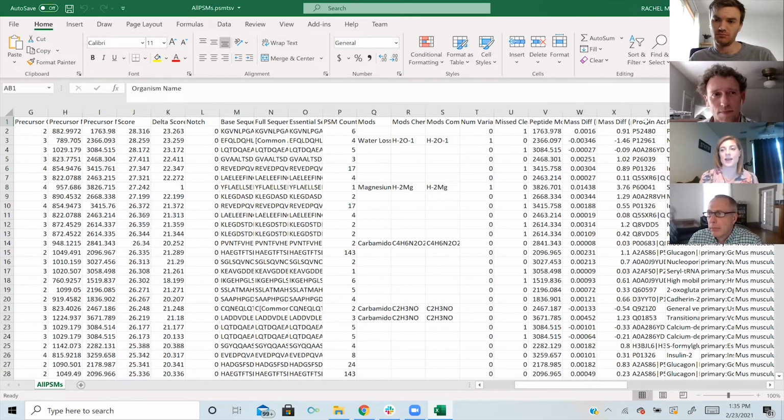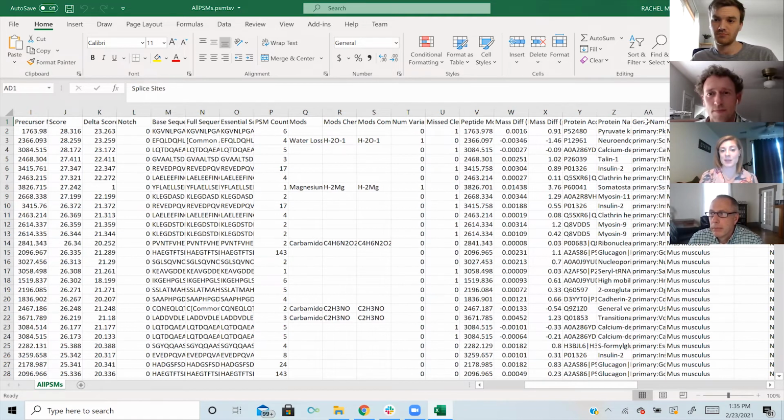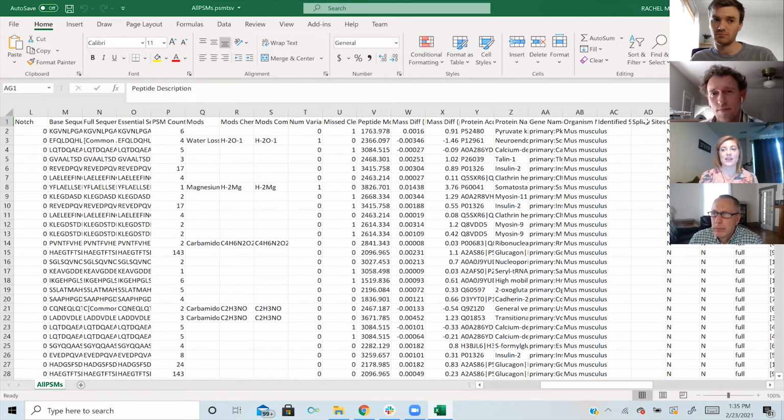name, gene name, organism. If you use a Spritz database, which is another tool that came out of our group, which creates sample-specific databases using RNA sequencing information, this will let you know if the PSM or peptide that you identified has an identified sequence variation within it, or a splice site. It tells you if it's a contaminant, if it's a decoy. If you do a semi-tryptic search, it will tell you if it's a full tryptic or a semi-tryptic peptide.